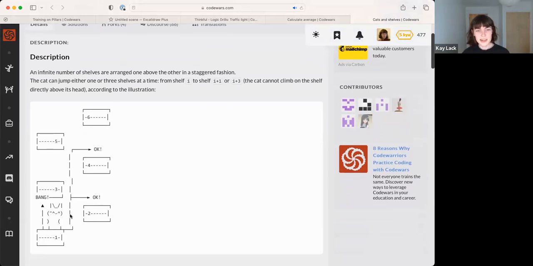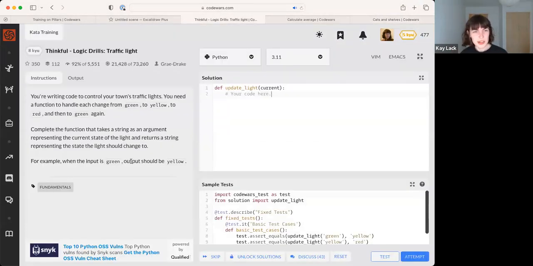This one with the cat in it is quite fun, so I'll leave that to you. We might start with that next week. But I will demonstrate the logic drills one to close us off, which is: you're writing code to control your town's traffic lights. You need a function to handle each change from green to yellow to red and then to green again.